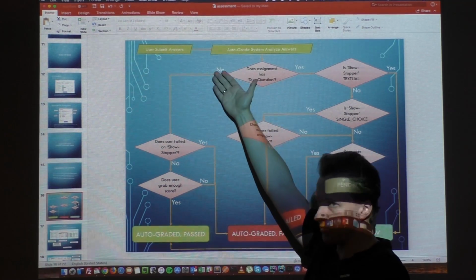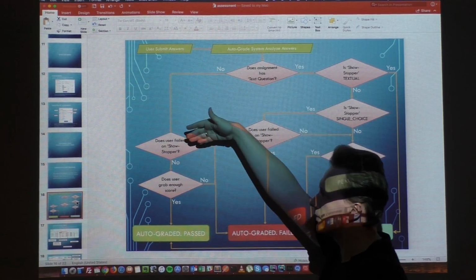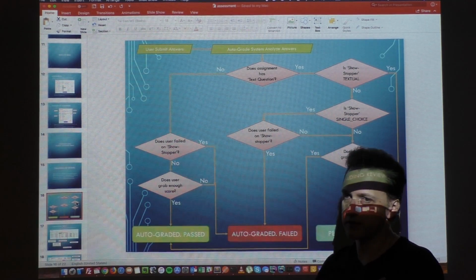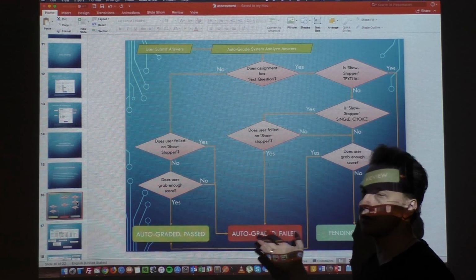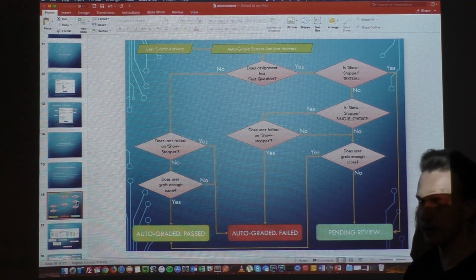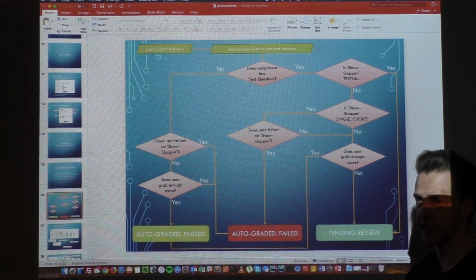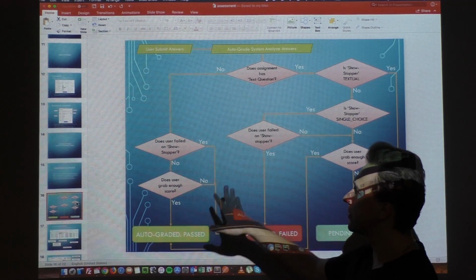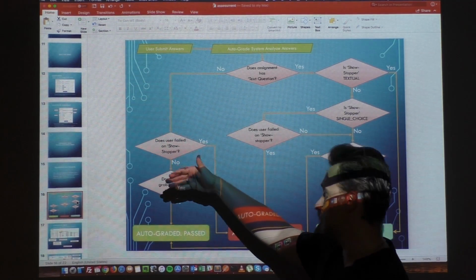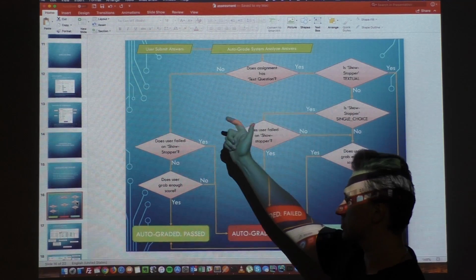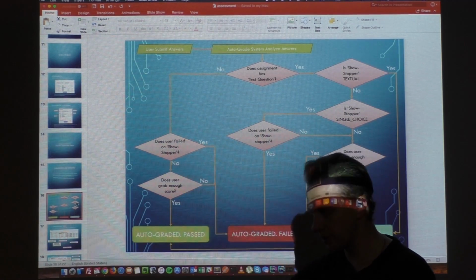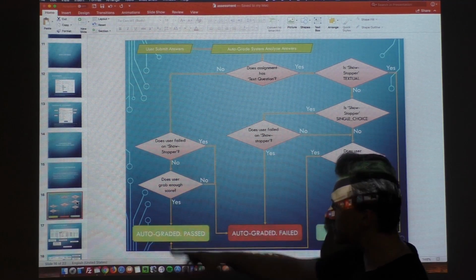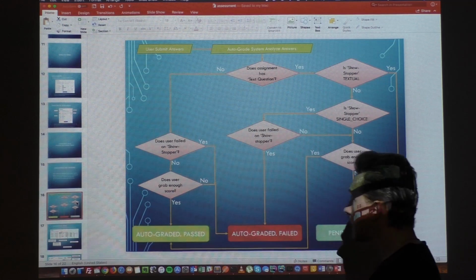If no, that's very simple. First, we check whether the user failed on a showstopper. If he failed, no matter how many scores he earned, he goes to the failed section. If he didn't fail on a showstopper, we check the amount of score across all the questions, and if it passes the required percentage rate, that's auto-graded and he passed the quiz.